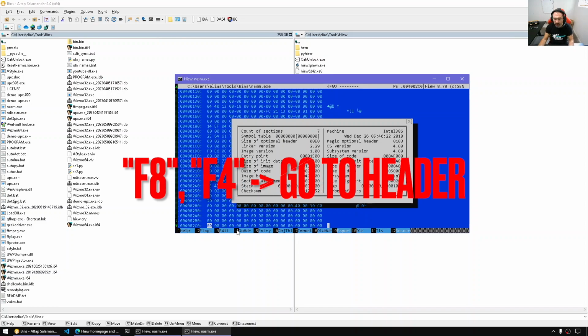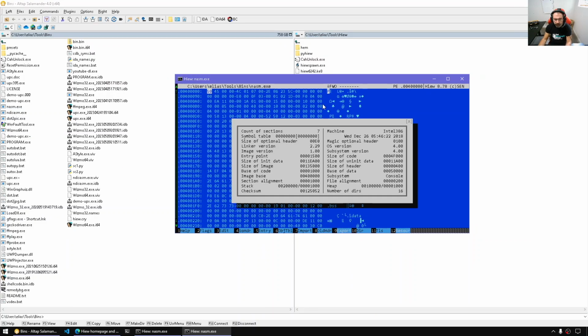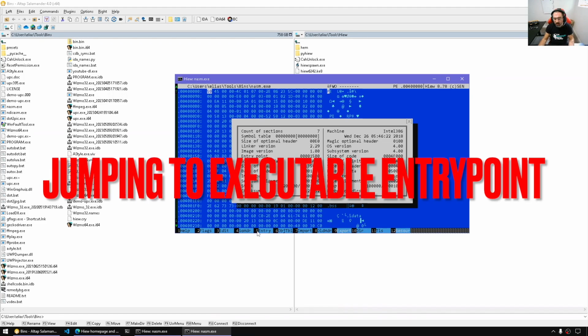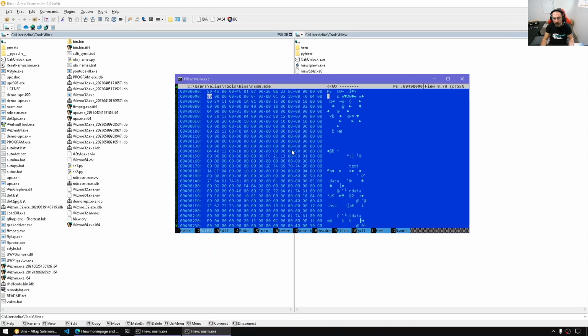We have F4 that takes us to the header. So it will take us to the PE header. F8 one more time. And another thing is the entry point. So instead of interpreting the fields by hand and going to the entry point, let's say we close this dialog, escape, and we can always seek by pressing F5.